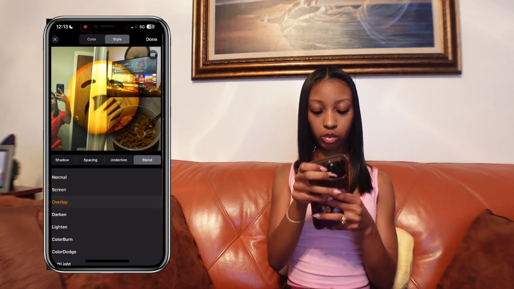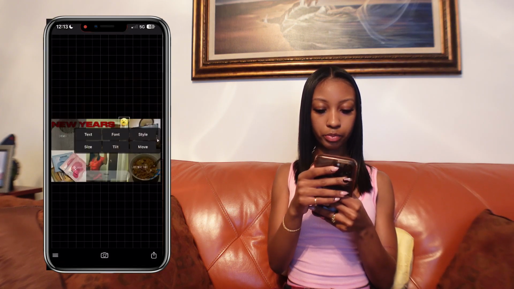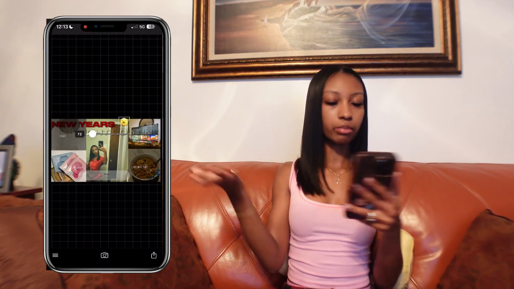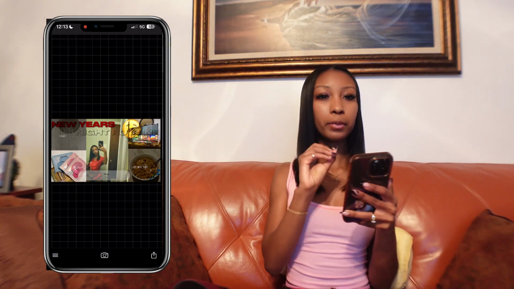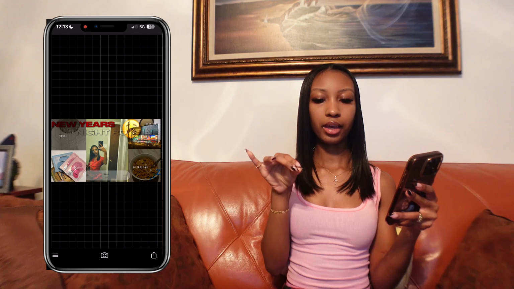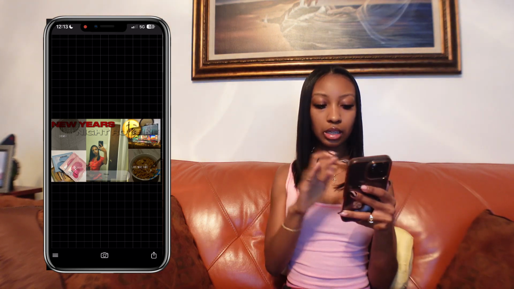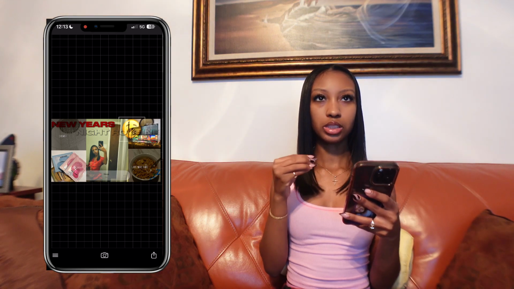I want to try another one, overlay. That's cool. You can do something like that. Like, it doesn't have to be super plain. Me personally, I would not include the emojis. I like a more neutral, sleek thumbnail, but the emojis are just another way of doing it.